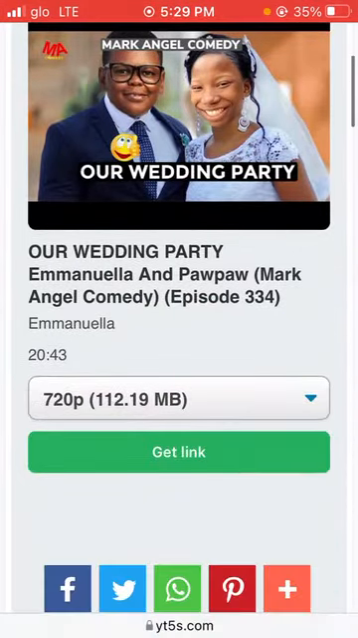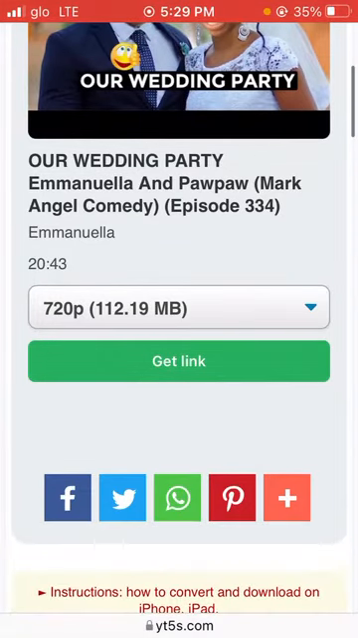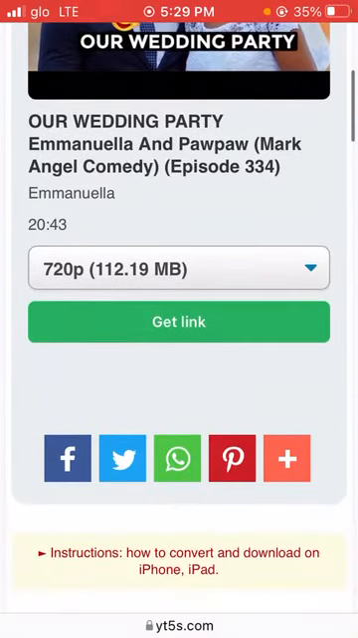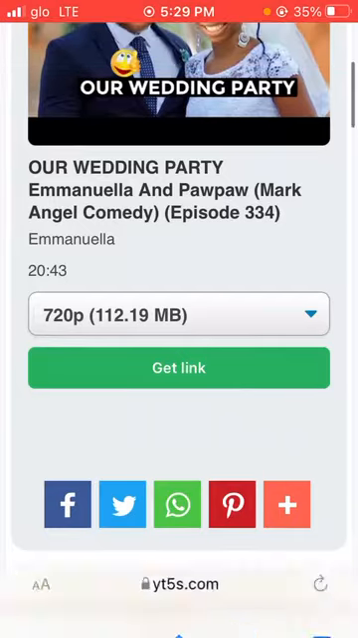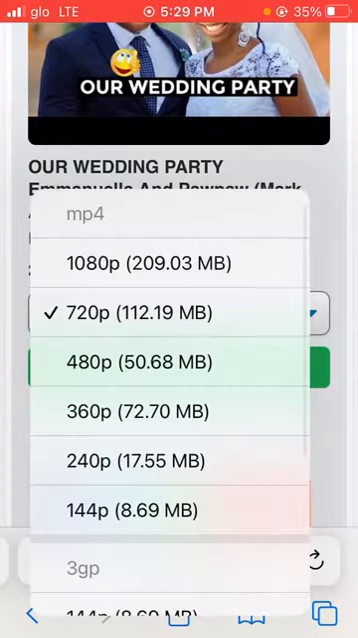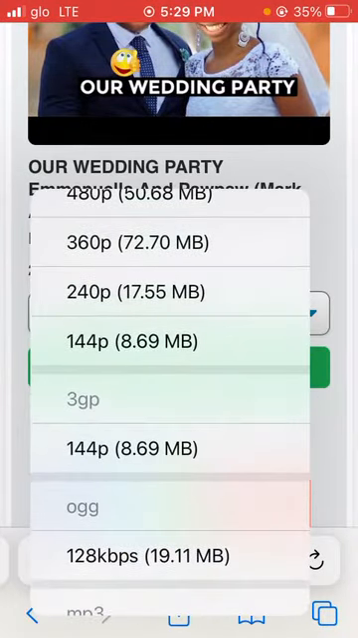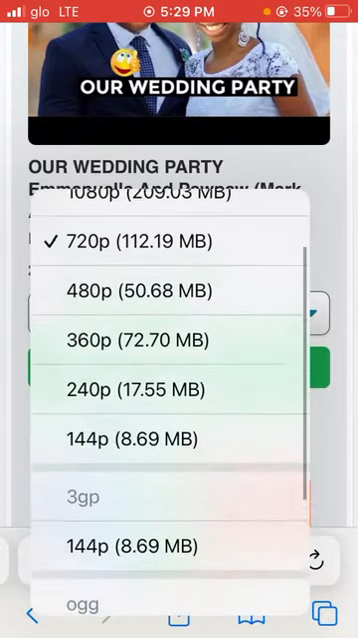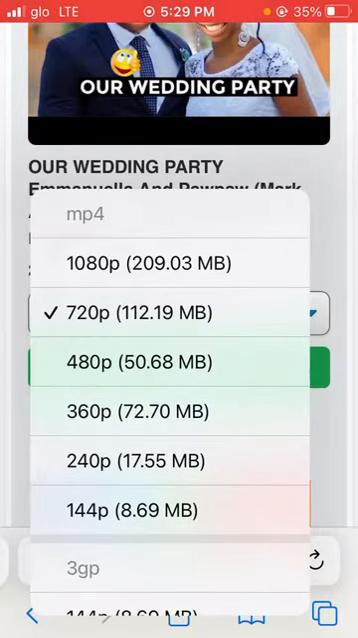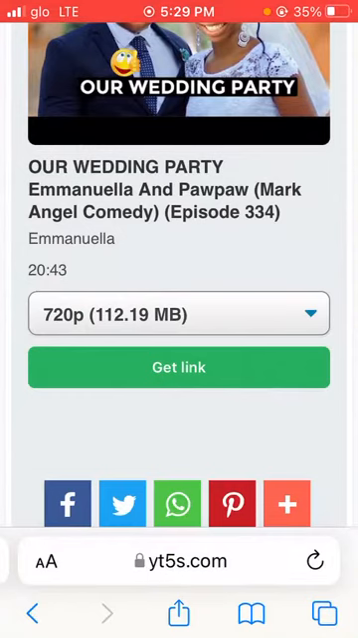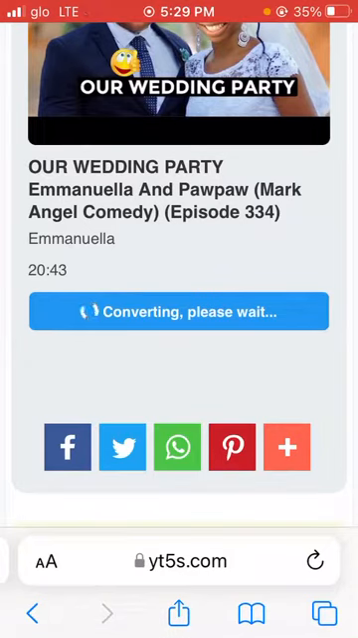The next thing you need to do is to select the size of the video you would like to download. You can select the size. As you can see, there are so many sizes you would like to download. You select the size, then you click on get link to convert the video to the current size. As you can see, the video is converting.